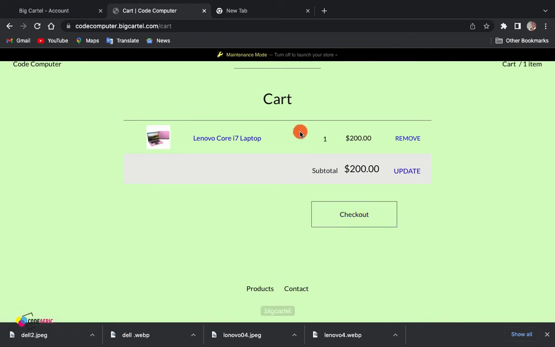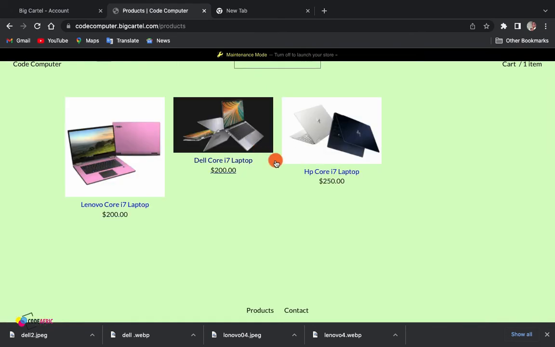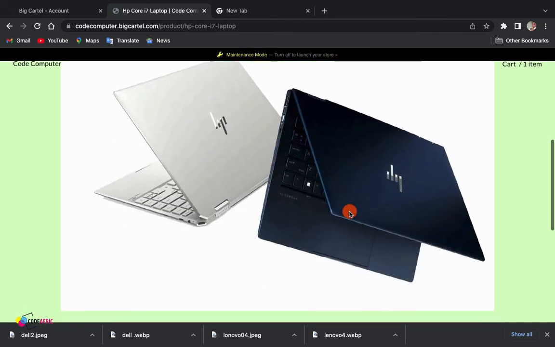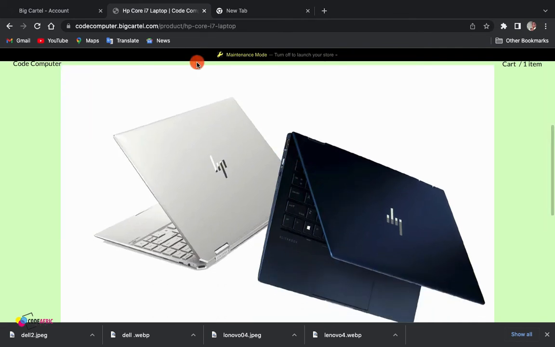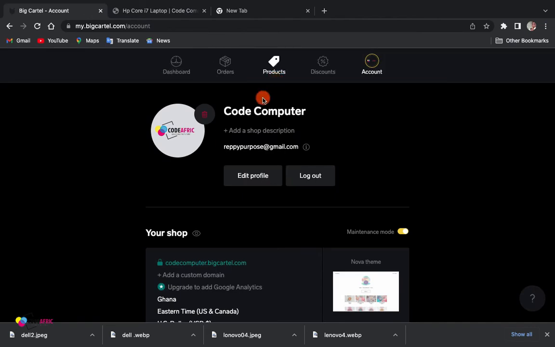All right, let's go back. So back to the products. Yes, you can select from any. The HP2 is here. All right, so guys, that is that. With this, you can add your products here, and you can set them properly as you want. All right, so let's go back to the dashboard and let me show you something.